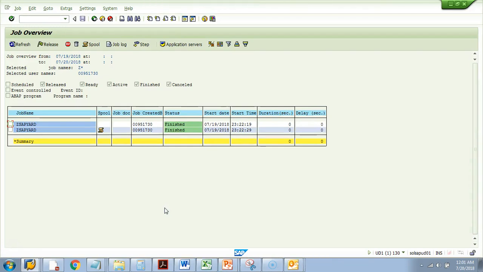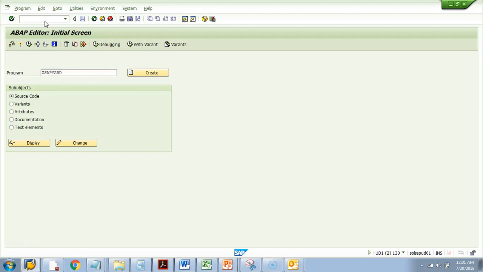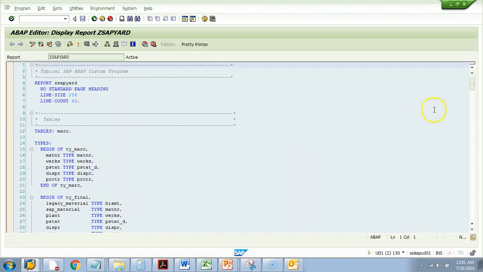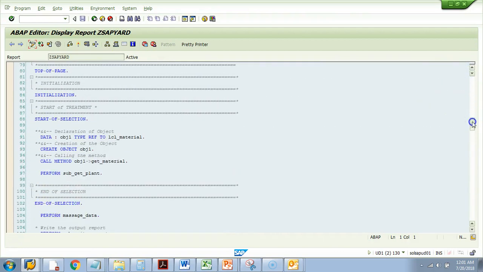In most cases, when you have the background job name, you can easily find the program name. If I click this line and go to steps, I know the program name. So I can go to this program name and open the program in T-code SE38. I give the program name, and then I can put a breakpoint at the beginning of the program. Let me put it at the very first line, start of selection. Alright, now I'll close this.